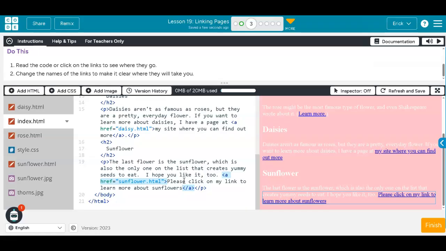And again, even though I changed that, that doesn't change the code. The linked text is still the stuff that's between that first greater than and second less than. All right, so whatever's in the middle there, you can change that all you want, but it doesn't impact the code.